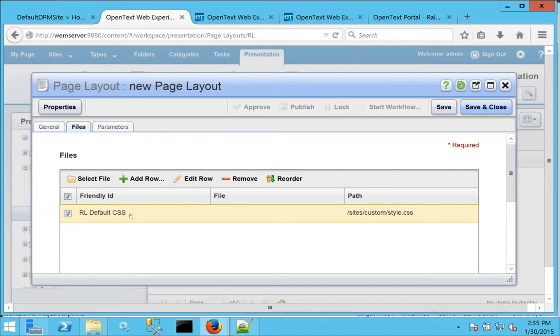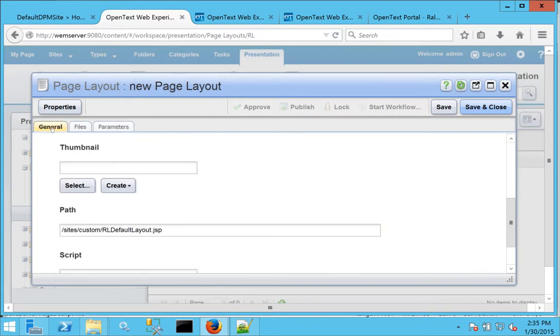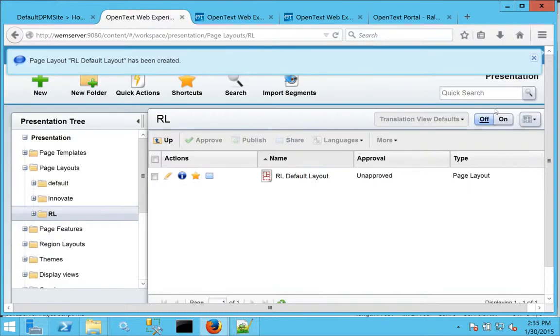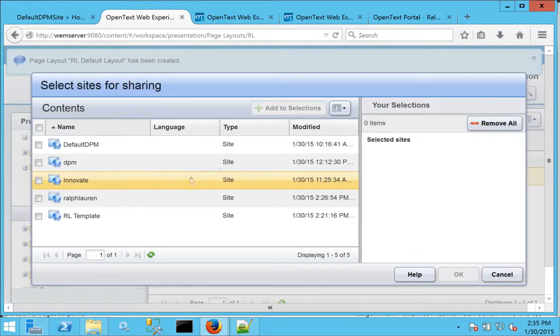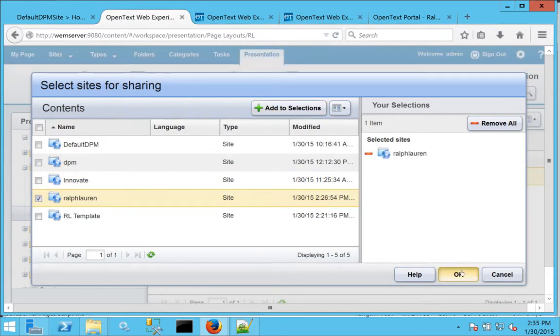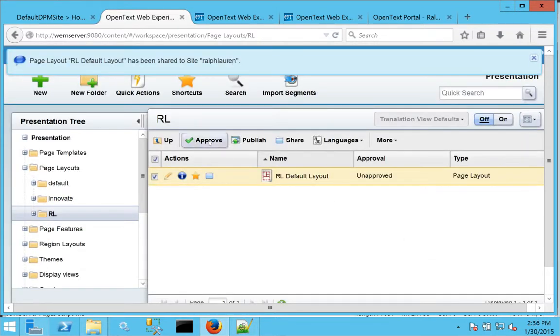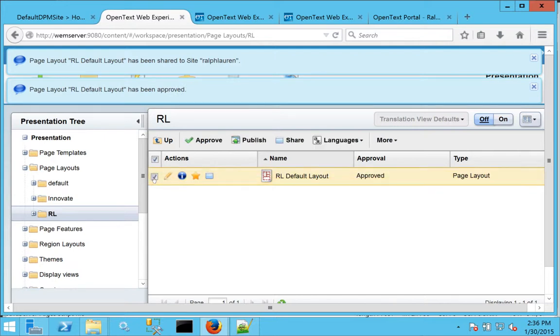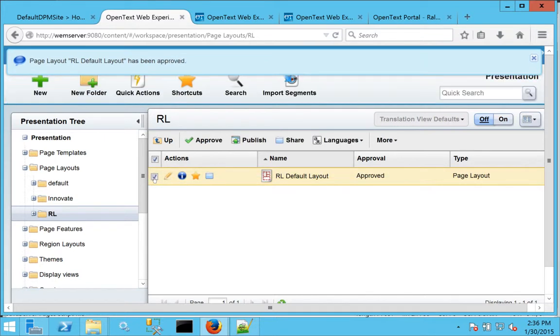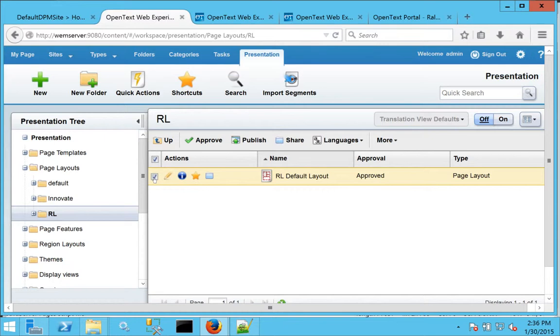So now I've got a style sheet associated to my layout. My layout JSP is going to go find that style sheet and then render all the elements there in the right place. So I click Save and Close, and I share that layout to my site. And while I'm here, I might as well approve the layout. Alright, the next step is to go and add that code.